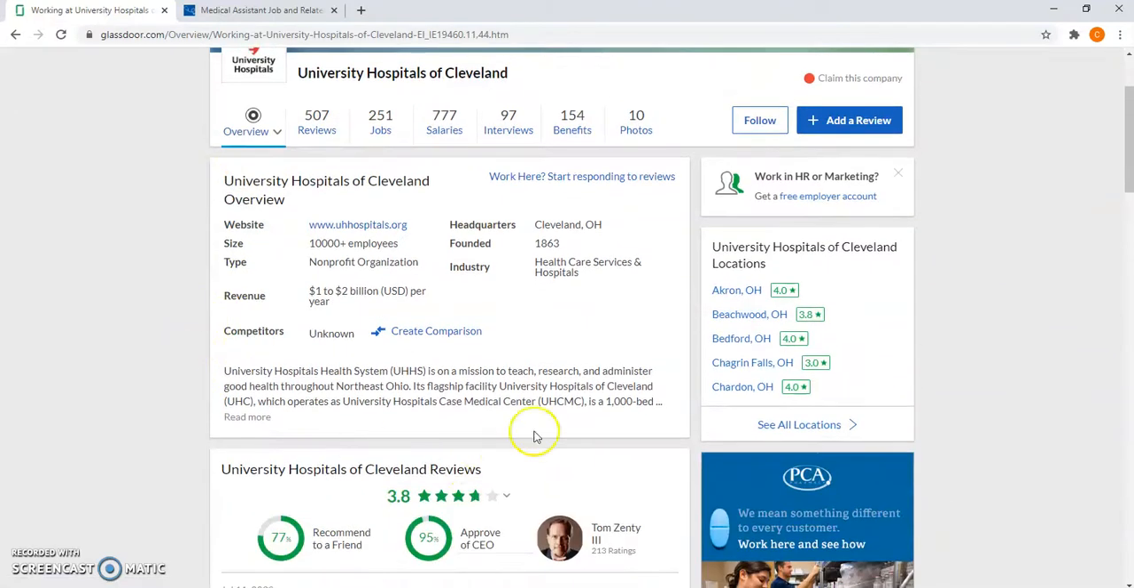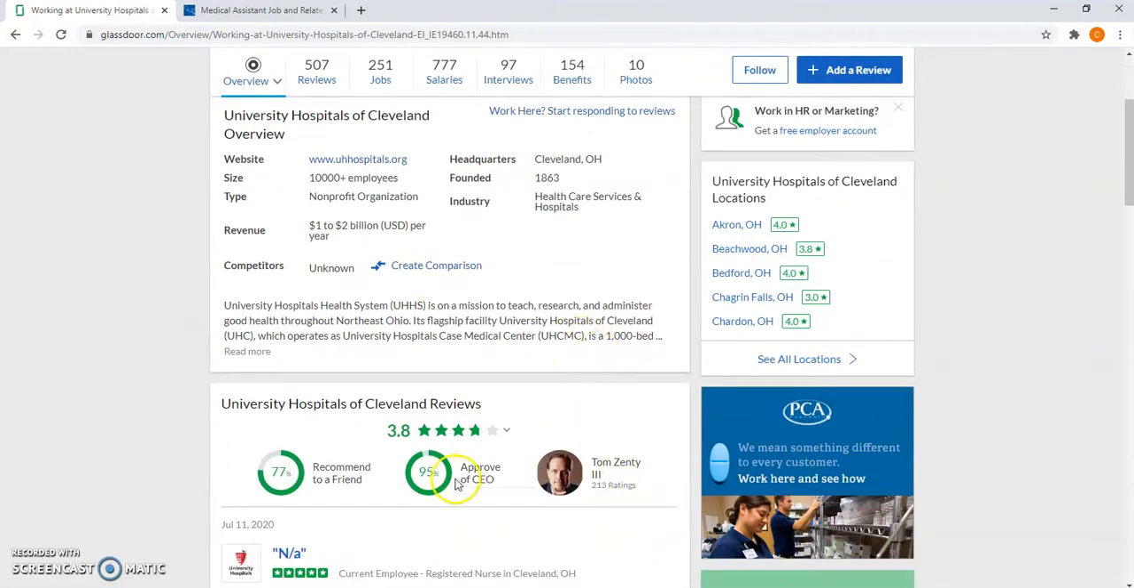So you can go to an overview. It'll show you things like this. Do they approve of their CEO? Tom. Apparently they do, 95%. That's amazing. 70% of people are going to recommend their job to their friends.